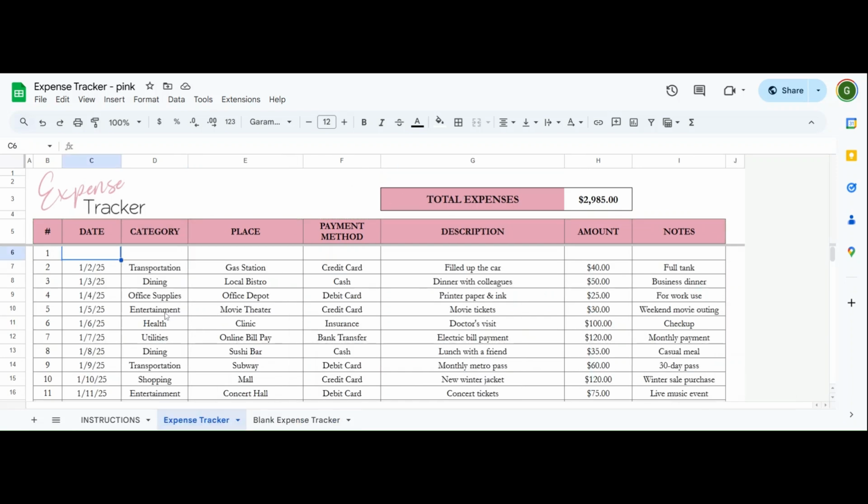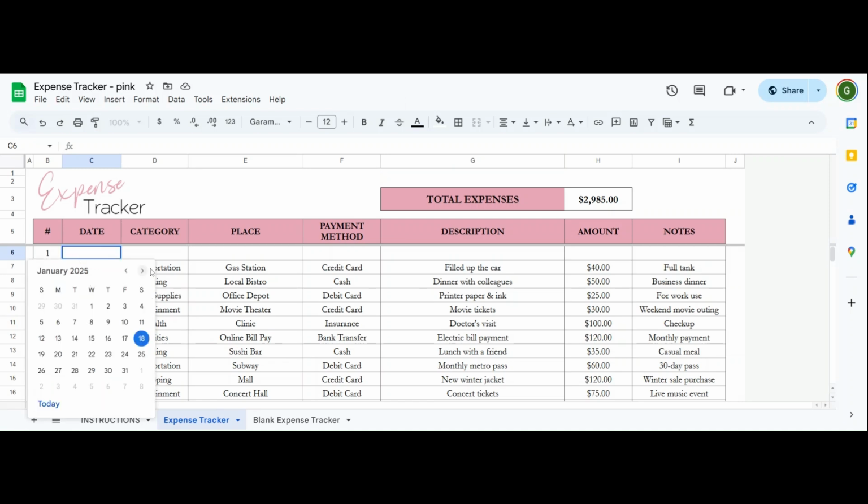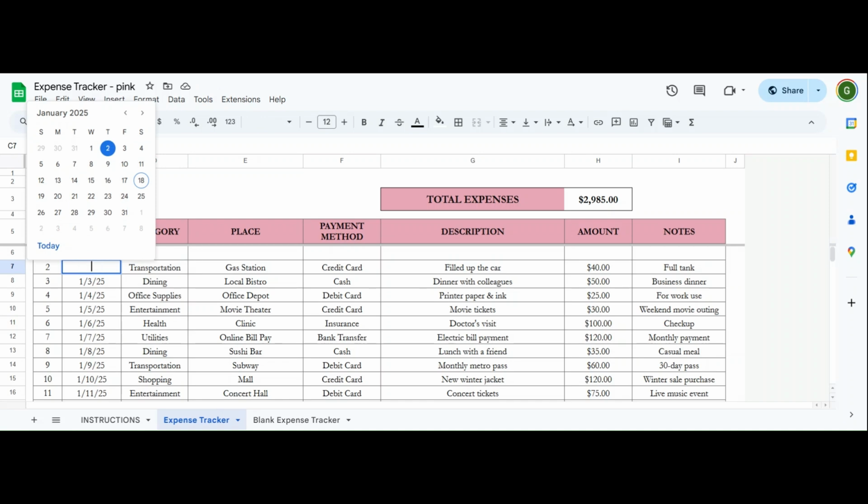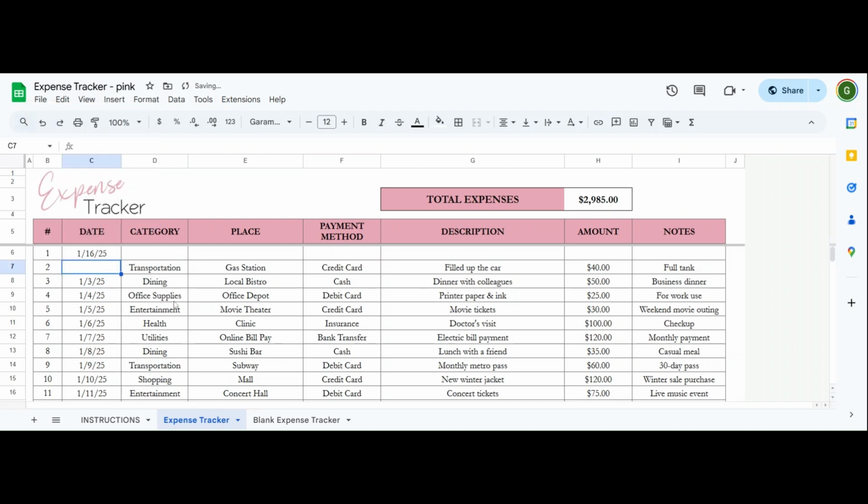This expense tracker, so you just literally click into the cell. You could double click and find the date. Now this would be just for Google Sheets only. If you wanted to use this in Excel, the double clicking doesn't work in there. It's just a Google Sheets thing. And you just would manually type it in. So you would just highlight it, delete, and then put in the date.